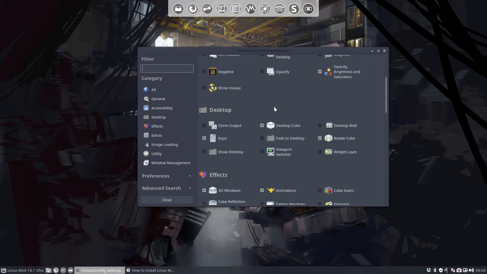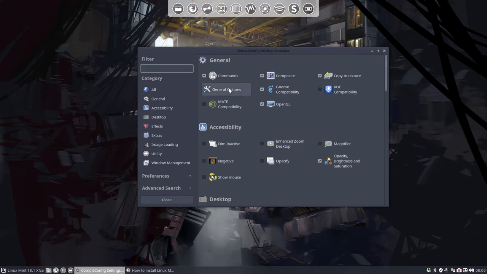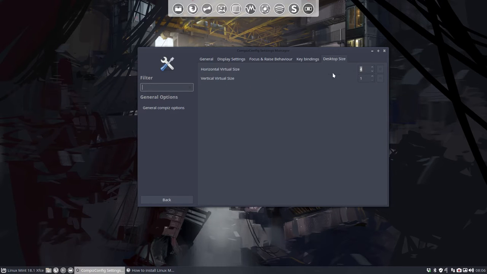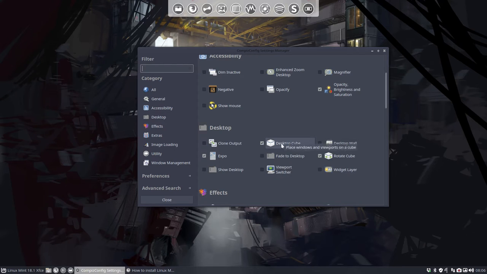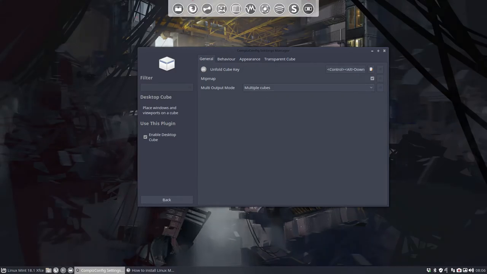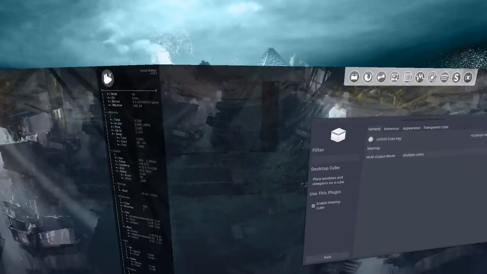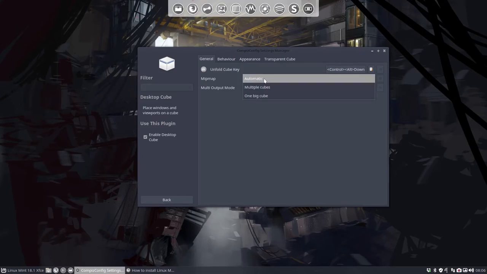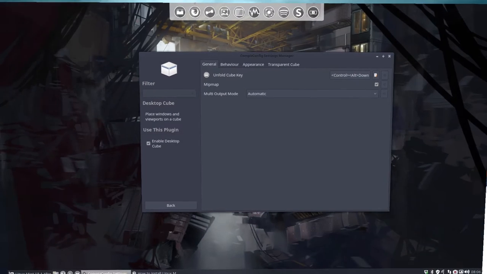First off, let's go to the desktop cube. Maybe I should go to the top first, general options, and make sure that you have a desktop size of 4. A cube has 4 sides, so we have to have that one. And then we have here desktop cube. I've activated one big cube, so we can have multiple cubes as well. With Ctrl, Alt, and then the arrow, you see I have a special kind of cube now, which is multiple cubes. Automatic is this kind, and yes, I know it's transparent, we'll soon change it.